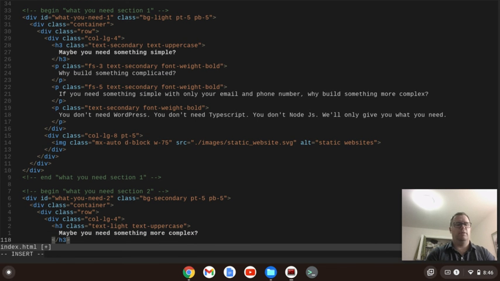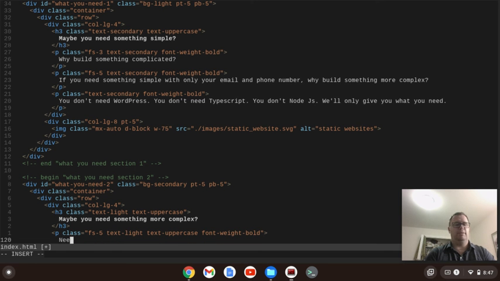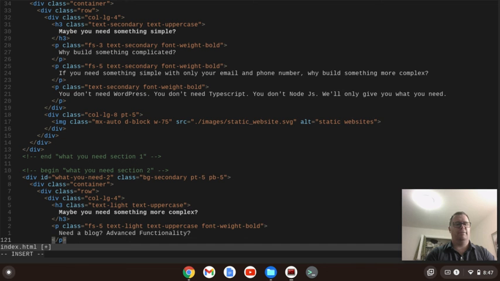Close our heading. We're going to have a paragraph with a class of fs-5, so that's fairly small. Text-light, text-uppercase, font weight bold, and we'll say something like, need a blog, advanced functionality, question mark. Close out that paragraph.